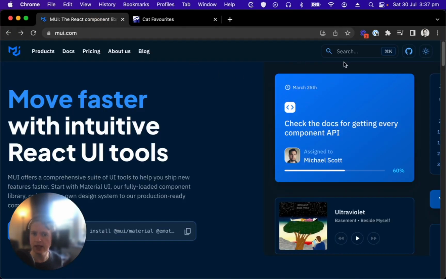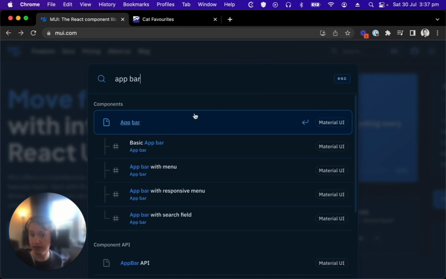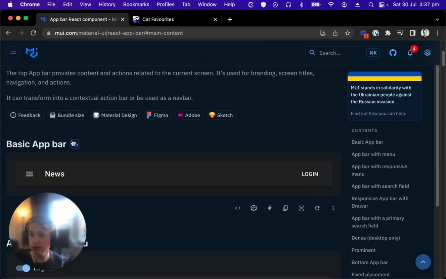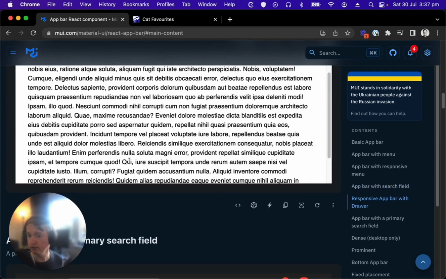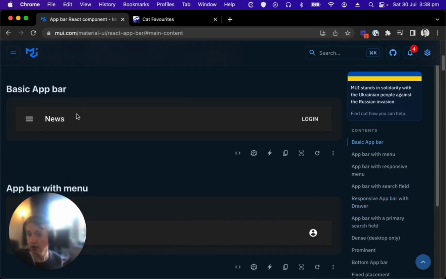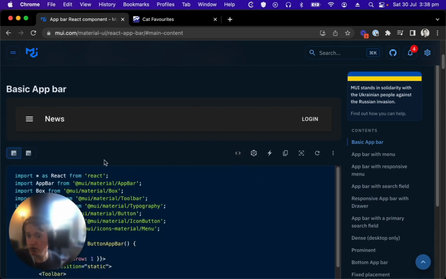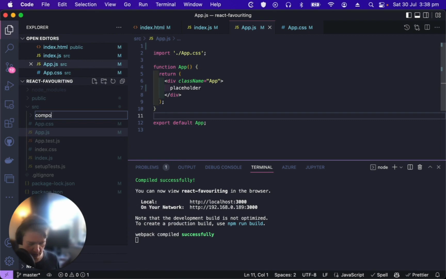So MUI has what's called an AppBar, which we're going to use as our navbar. So let's find an example of the AppBar that we like. We're just going to pick a basic one. It's got quite a few examples that you could copy and paste to suit your own personal needs. Let's just find the basic AppBar, show the source code. We want the JS, not the TypeScript today. We'll copy that. We're going to create a folder for our components. And in here, we're going to create a component called NavBar.